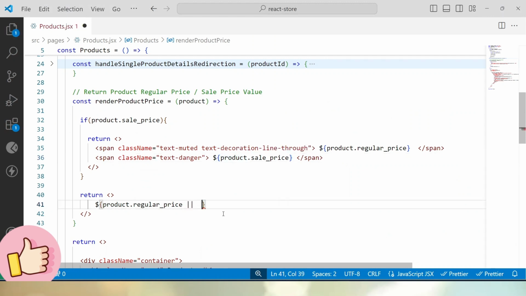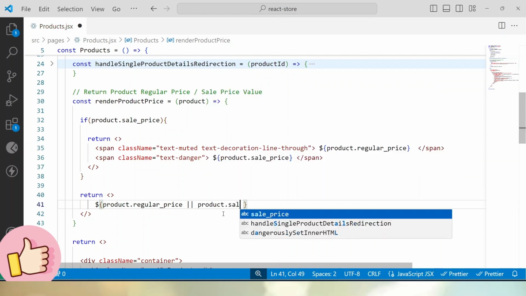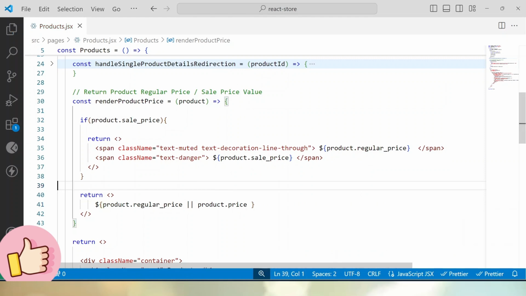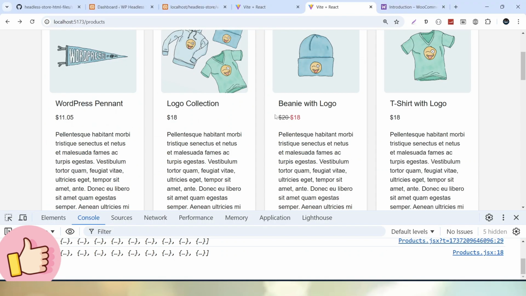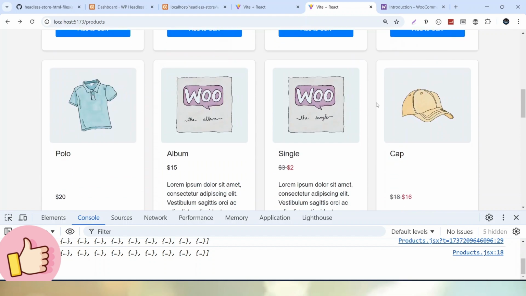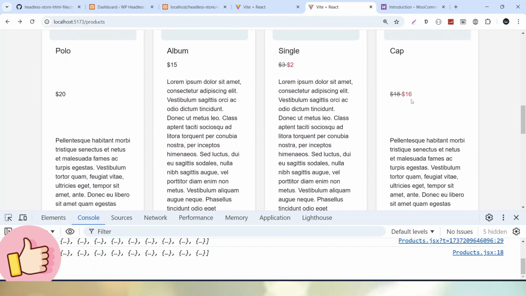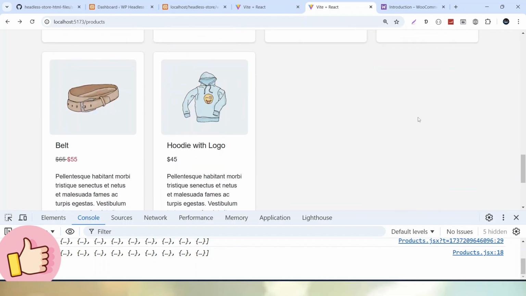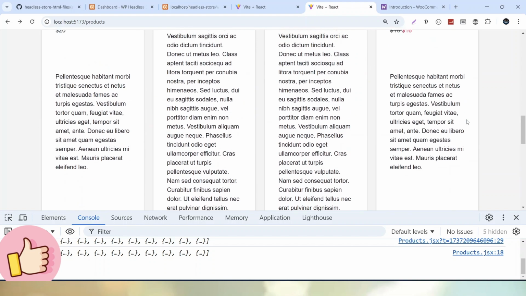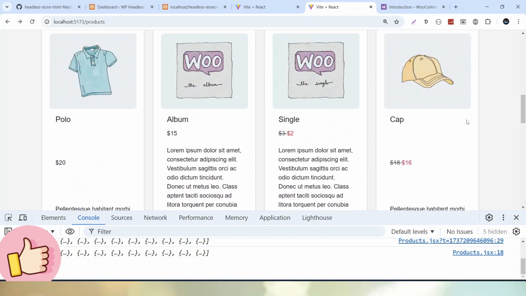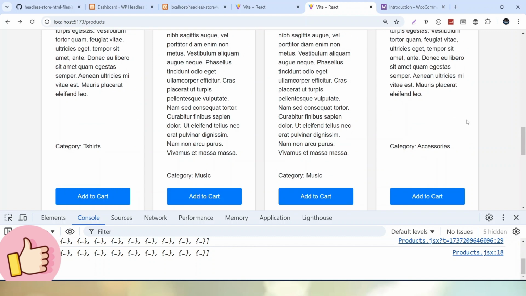So let's add logical or, and in this case, product dot sale, not product dot sale. It was product dot price. Save these changes. Now if I go, now we can see that here we have the price value. It is also okay. So if I scroll, now we can see that every product has the product thumbnail, product title, product price, and also the product categories and description.